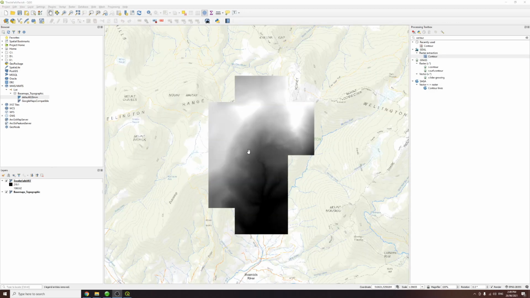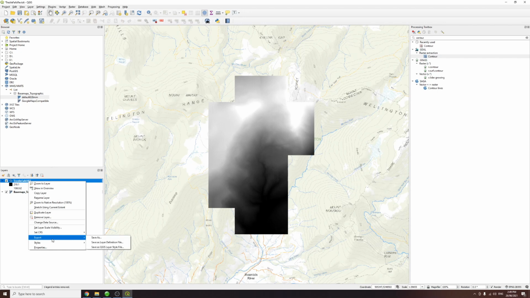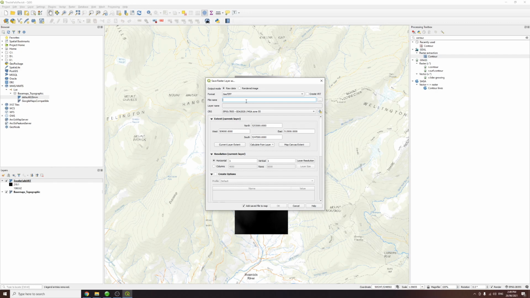Okay, now that we have our virtual raster, what we're going to do is save that out into a permanent TIFF format. So we're going to right click on the VRT and then Save As. We're going to make it raw data.